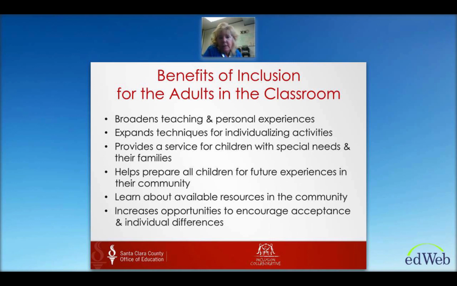And as an adult in the classroom, you actually get exposed to and learn about different available resources in the community that you can then take out and share with other families. And there are increased opportunities to encourage acceptance of individual differences. So it's really actually good for us adults.